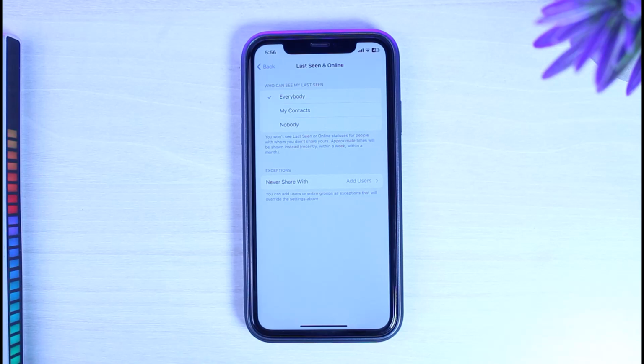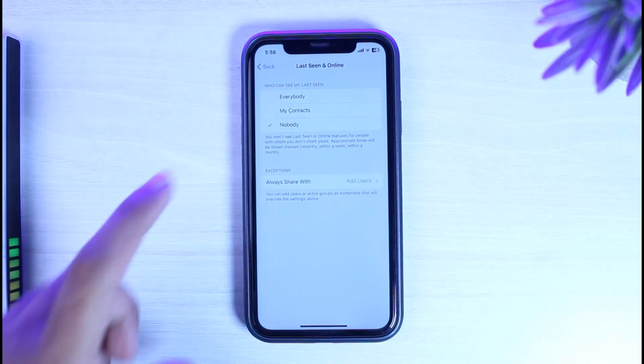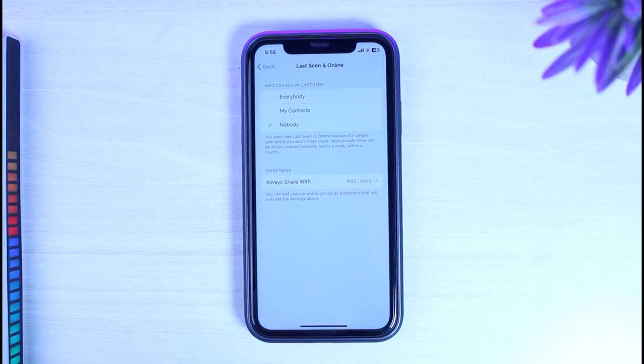So if you want to hide that, all you have to do is simply tap on the option nobody, and once you've done that, nobody will be able to see when you are online and when you are offline. So that way you will appear offline even when you are online on other people's account.